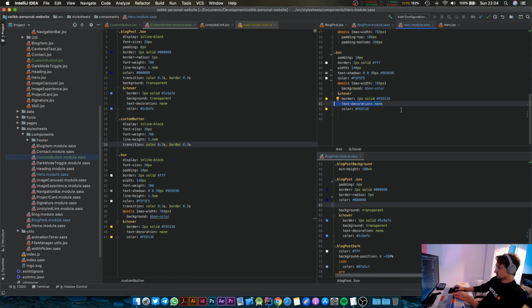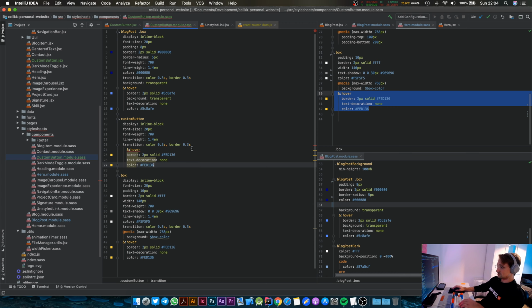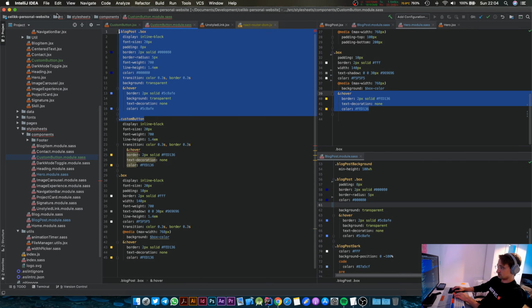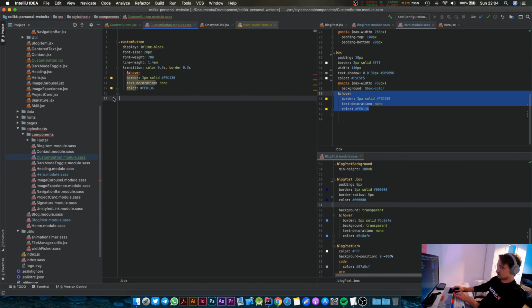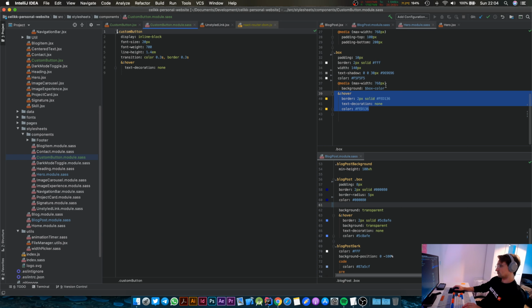Text decoration none, so that's in common. Let me just copy this whole thing and paste this in here. Let's get rid of these ones. Let's get rid of these ones, and then yeah, we can delete that and that. Okay, okay. Yeah, that looks all right. Okay, so these are the things in common, right? And the rest are coming from other files.